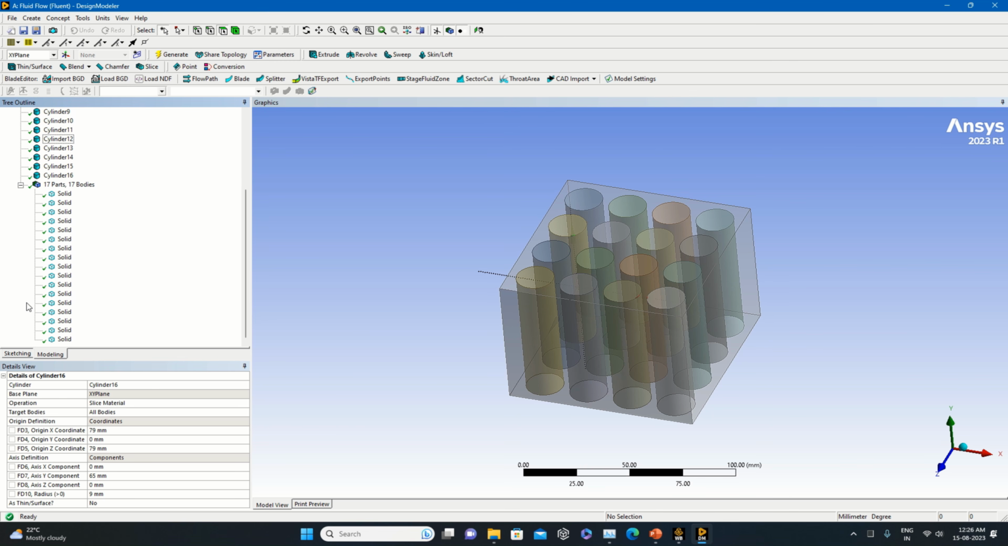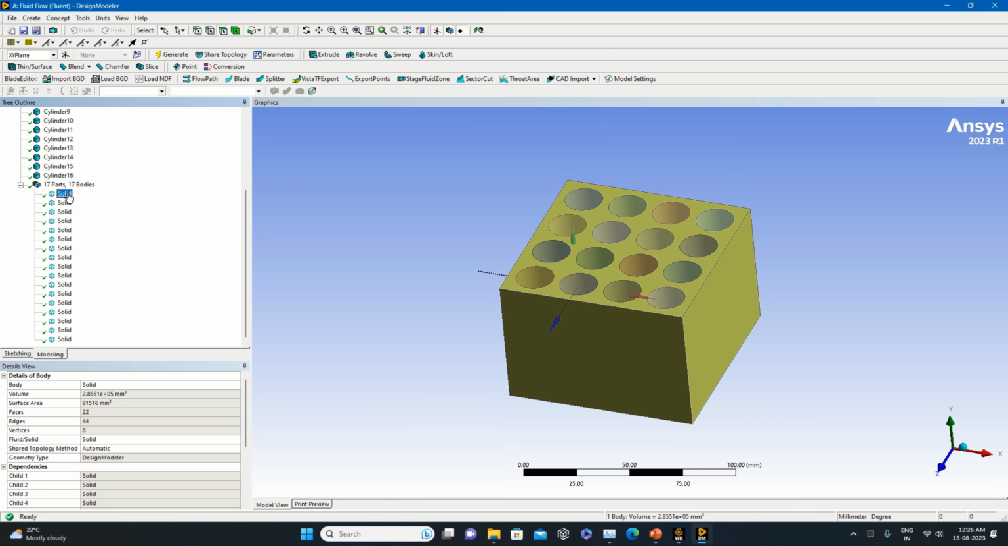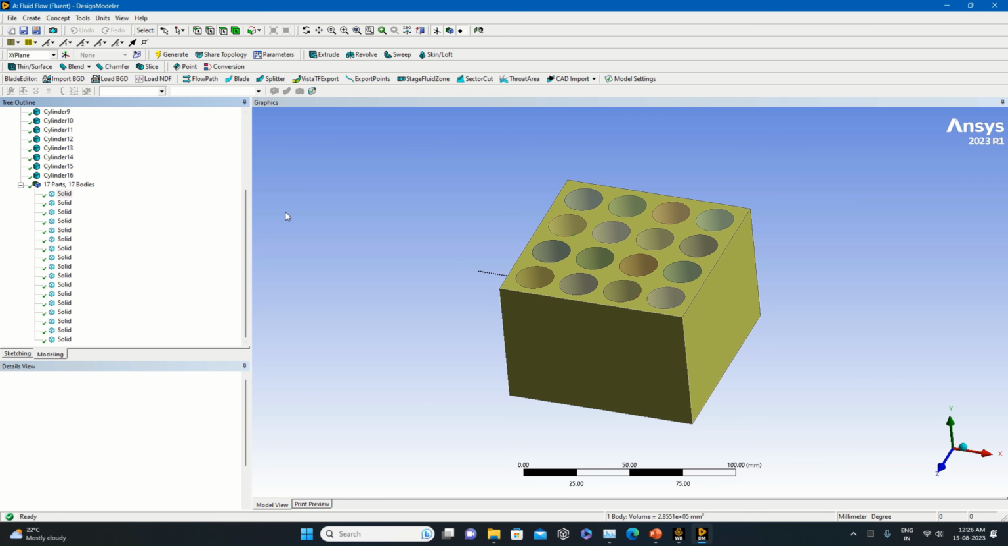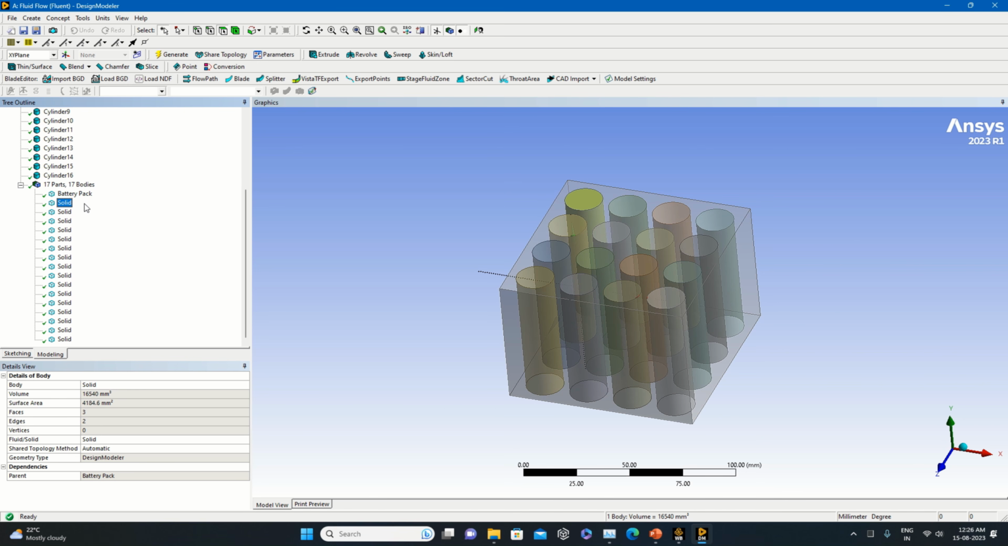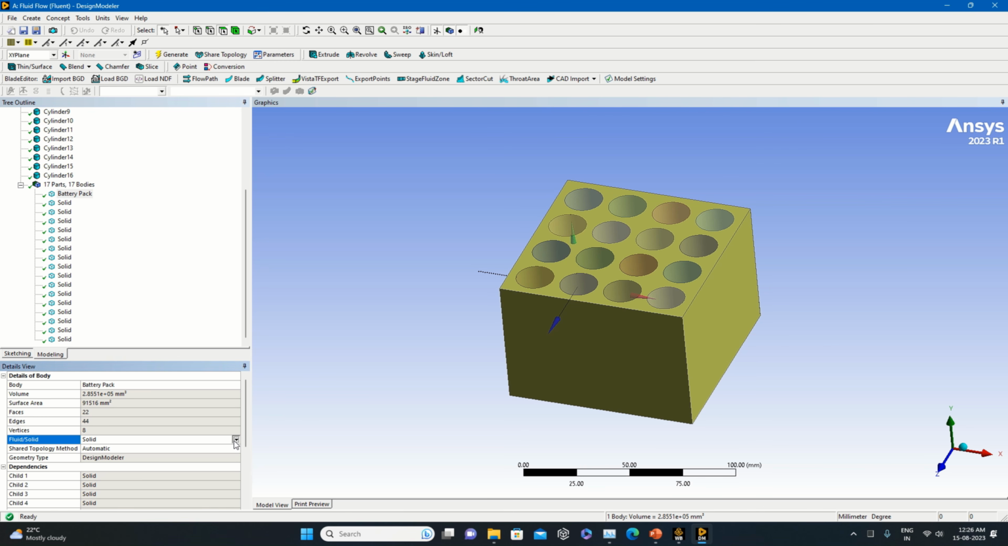Now before proceeding, I will just make sure which is my battery pack and which one is my fluid zone. So this is going to be my battery pack. So I put the name as say battery pack over here. The remaining one, okay, the battery pack will be your fluid zone.